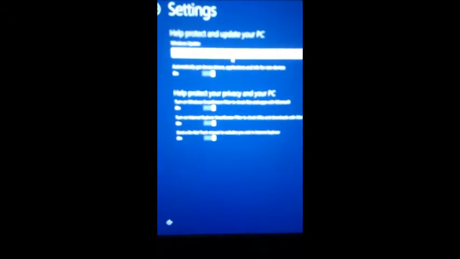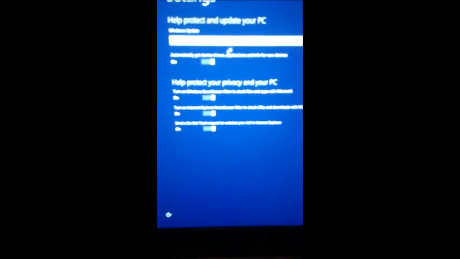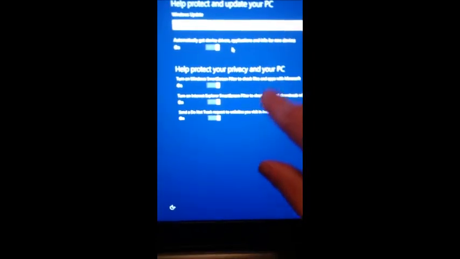Then click next. I don't want to use Express settings. Install Windows important updates? Yes. Yes. SmartScreen? No, I don't want that. Turn on Internet Explorer? No, I don't want that. I don't use Explorer. Send a Do Not Track request? Yes, keep that one open. Okay, that's all good. Otherwise, you might as well leave it off.